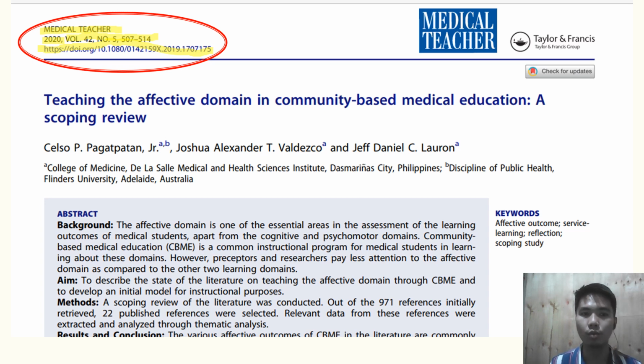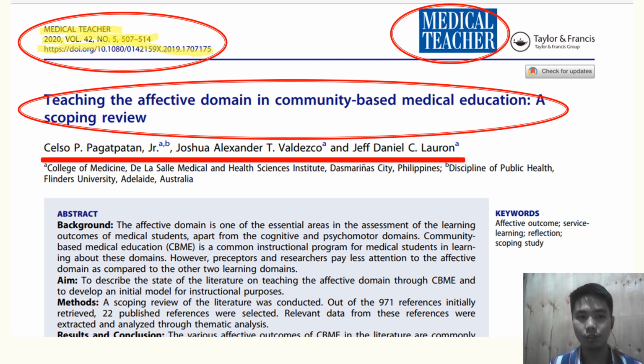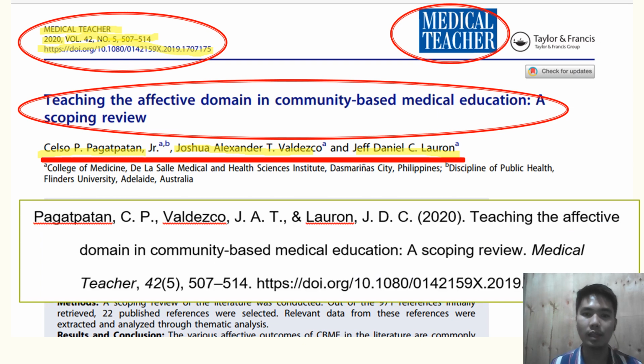What we need to know is to look into those details so that we could enter it in our reference list. Okay, if you are not sure kung yun nga ba ang pangalan or the exact title of the journal article, you could also scan the entire page, no? Kung wala sa taas, siguro nasa last portion or the last page of the article. Okay, andito na rin po yung ating complete title of the article followed by the author. Okay, kung paano po nila present yung authors, ganyan din po natin isulat sa ating reference entries. Okay, so the first author we have Pagatatan, followed by Valdezco and Lauron.